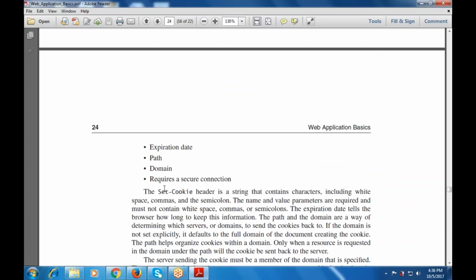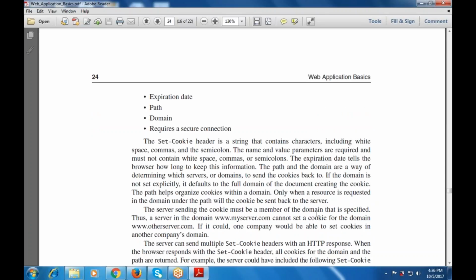And this cookie header also must not contain characters such as white spaces, commas, and semicolons. The name and value parameters are required, and must not contain spaces, commas, or semicolons. The expiration date tells the browser how long to keep this information. Whatever the domain name and path they carry are the way of determining which servers or domains to send the cookies back to.